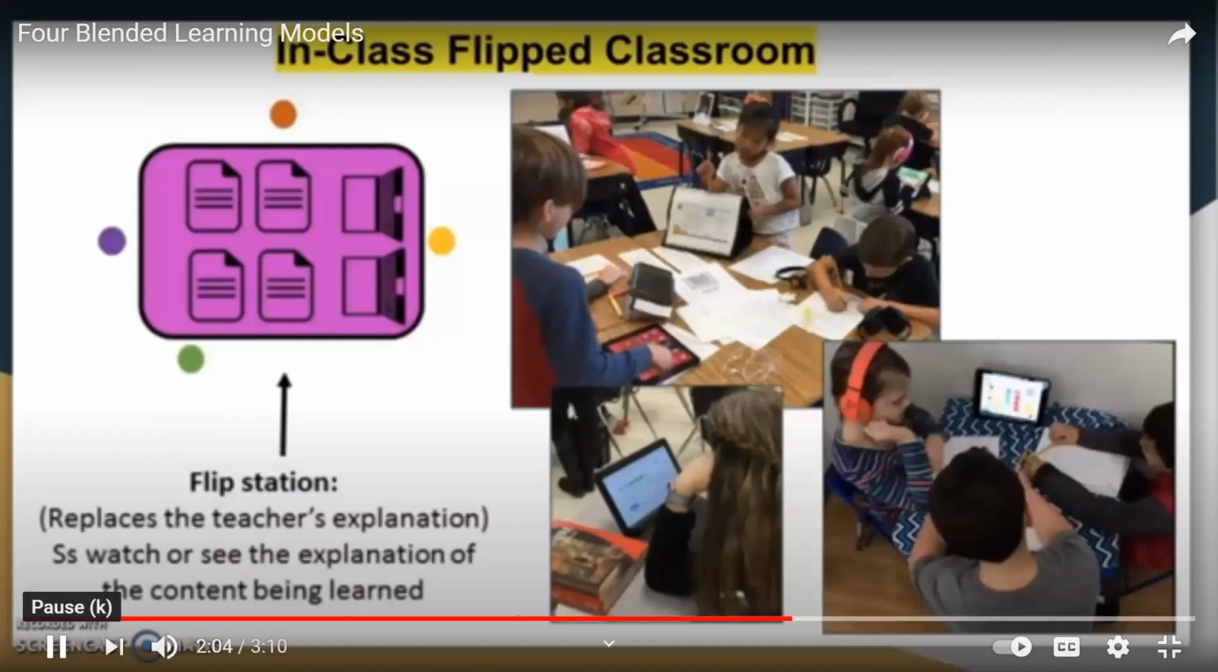In-class flipped is a variation of this where it's combined with the station rotation model, where one of the stations is actually a flipped station. So the students would watch a recording to know what to do in that station. They would learn something and then they would complete the activity either alone or with their peers in that group.